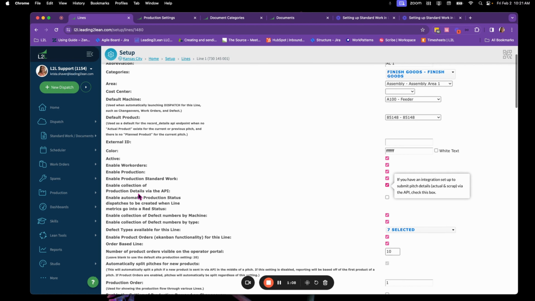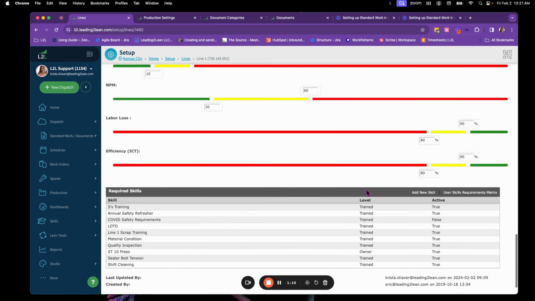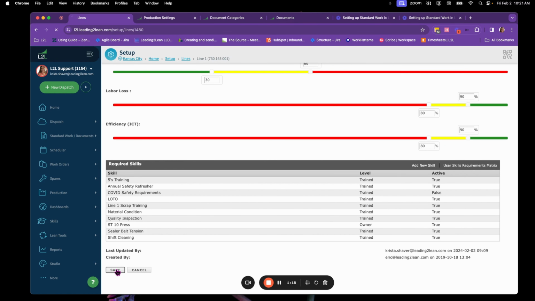Now, you'll find Enable Production Standard Work. Make sure the box is checked. Scroll to the bottom and save.